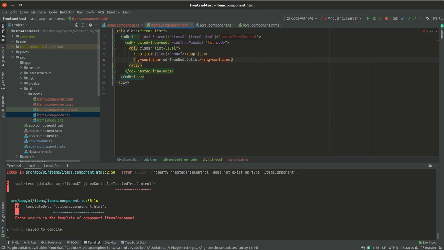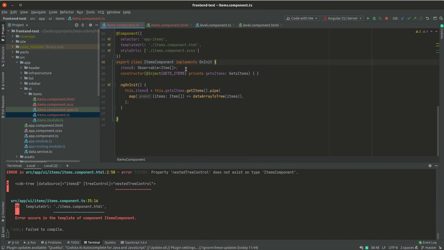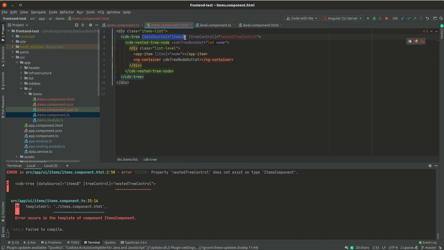Let's see what we can do with the component. Okay, so in the component, we're pretty good actually, because we have a data source. We just tell CDK tree, this is the data, but the tree control, this is pretty interesting. So what is this thing? So tree control is telling Angular CDK tree how to find children. Okay, it's more complicated than that, but in this case it's just this. So it allows CDK tree to understand how to find the children.